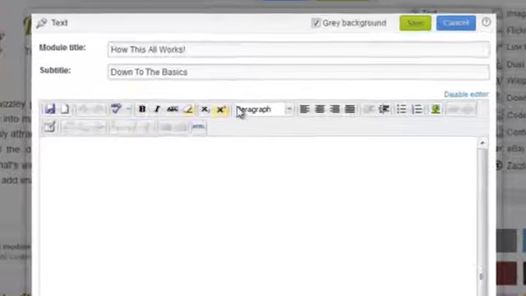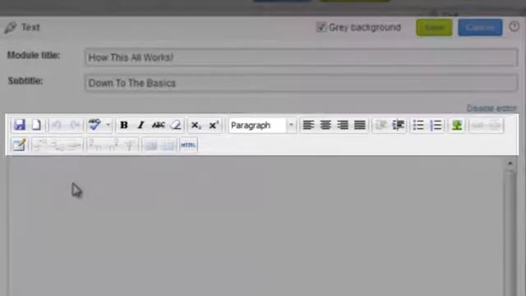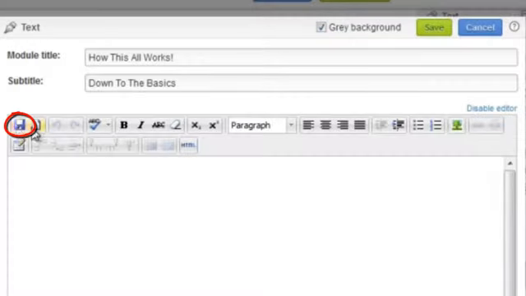The next thing you need to do is add your text. Text module comes with a suite of tools that are great for giving you a lot of formatting and creative power in creating the way your article looks and feels. This is the save button. This saves the modules.